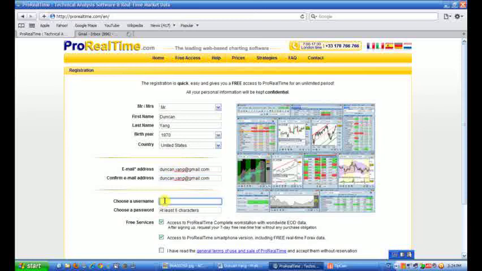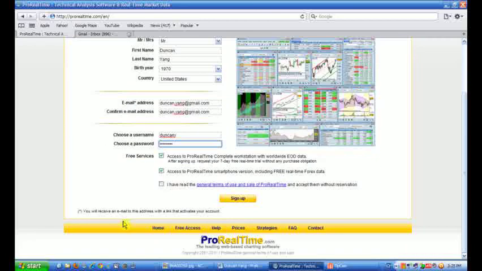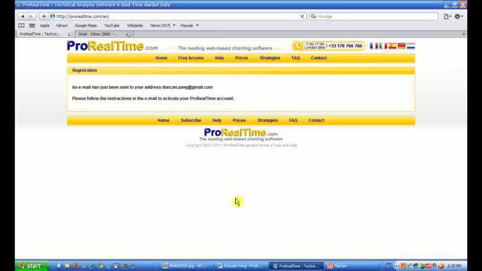Then choose a username. It's too long. Okay. Then click to check this box for terms. Then sign up. Okay, an email has been sent to your email address.